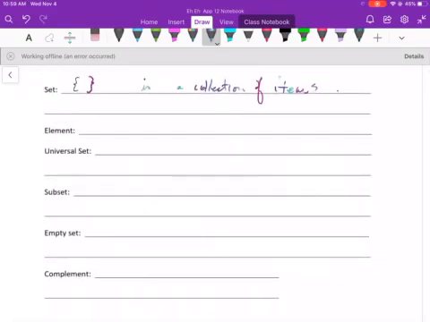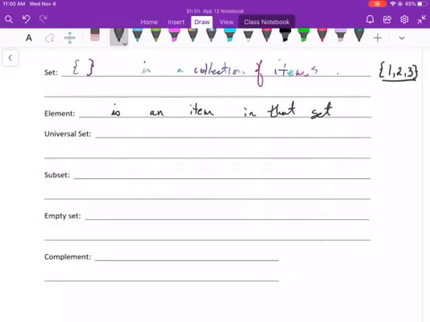What is an element? An element is an item in that set. So, for example, I'll say this slowly, I am thinking of all the positive integers from 1 to 3. So that would mean that my set would be 1, 2, 3. This is a set. An element is any one of those items in that set.